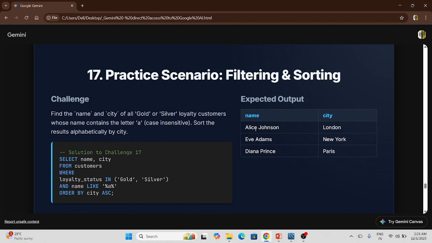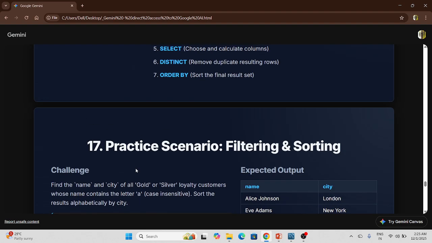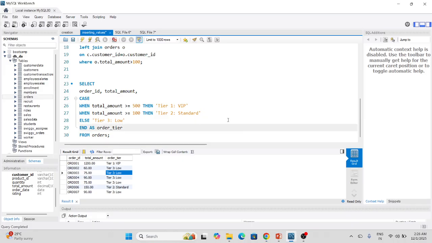So let's go with a practice scenario here. Let's not see the answer. Find the name and the city of all gold or silver loyalty customers whose name contains the letter A. Sort the results alphabetically by city. So let's go step by step. Okay.